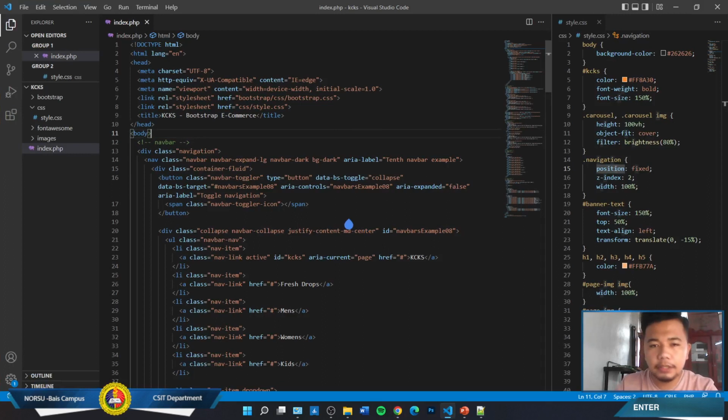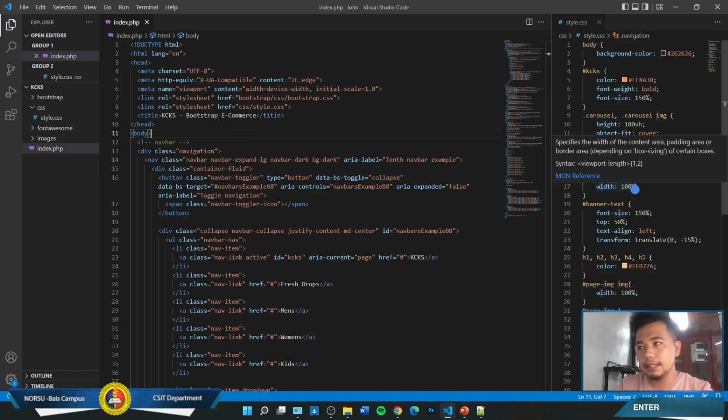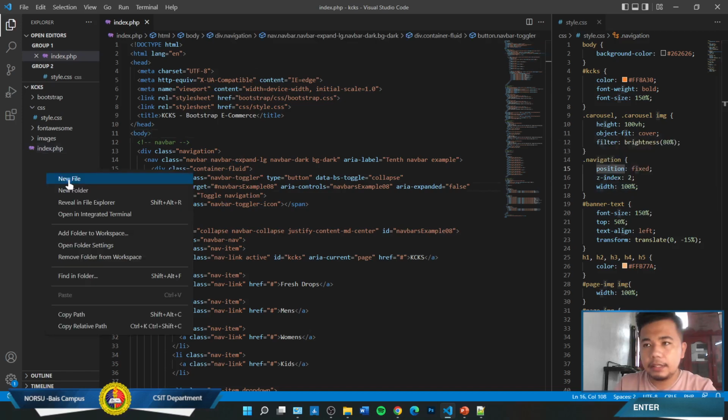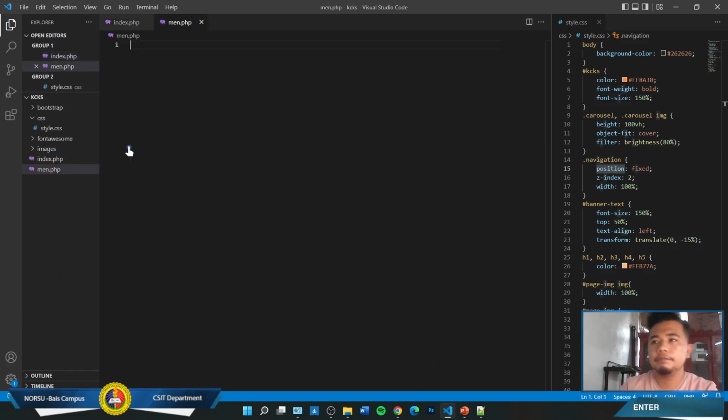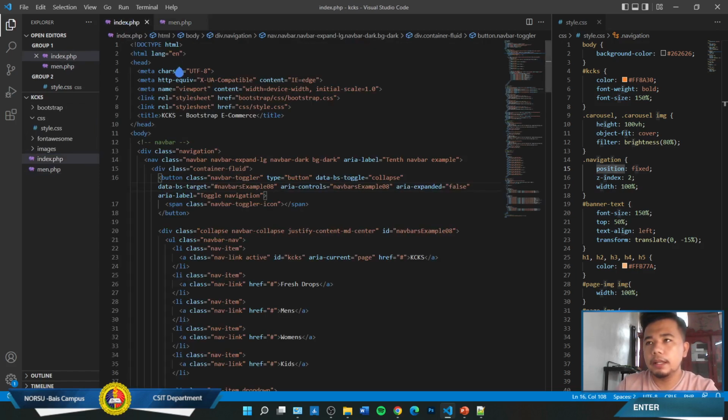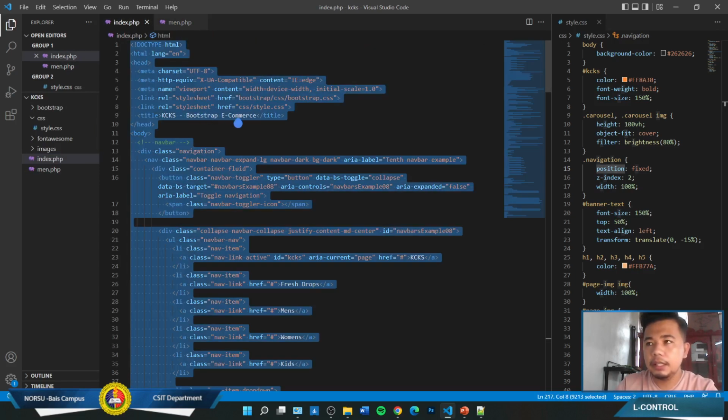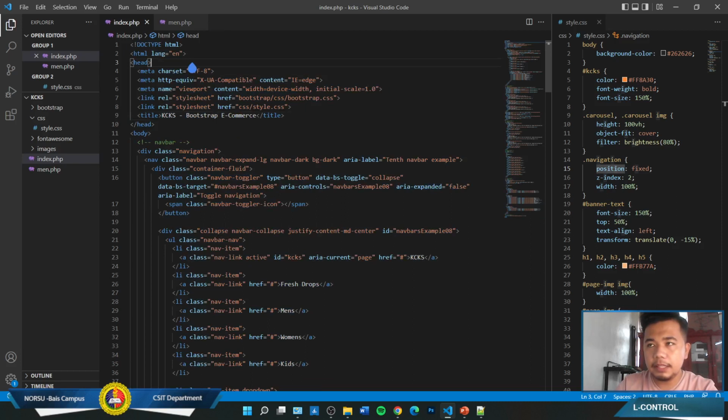Okay, so I've already loaded up the source code. On the left side you'll see the PHP file, and on the right side would be the customized style.css. So let's create a new file. Let's call it men.php, and then for the meantime we're just going to copy some of the elements that we can find on our index.php.